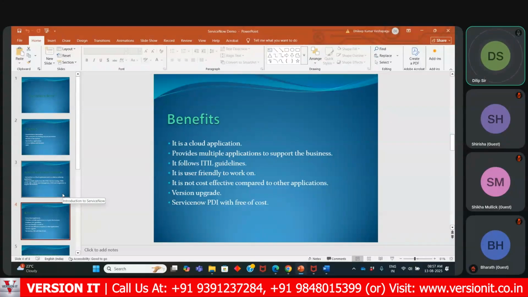So ServiceNow is an application which is built with the guidelines of ITIL, meaning it follows the ITIL standards and guidelines while managing its activities through the various applications. That is one more important feature of ServiceNow.